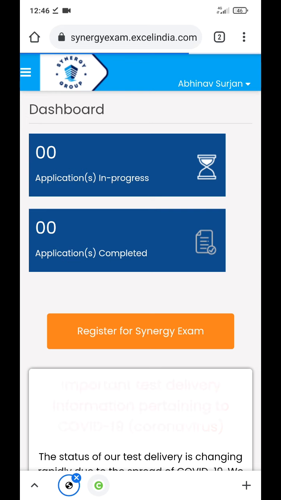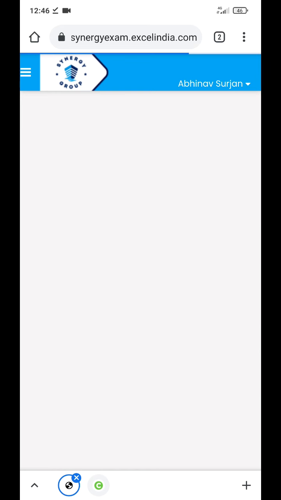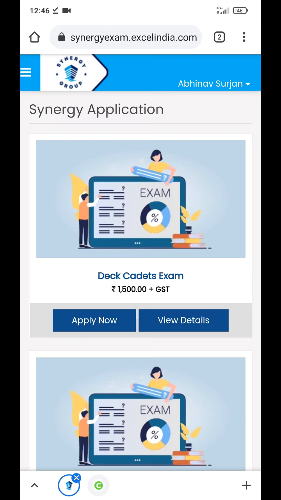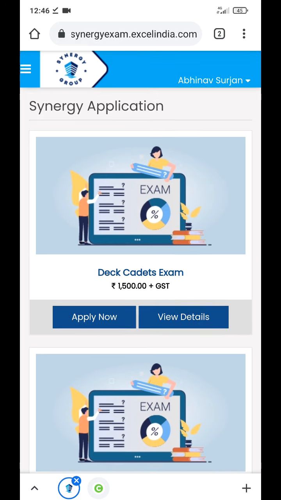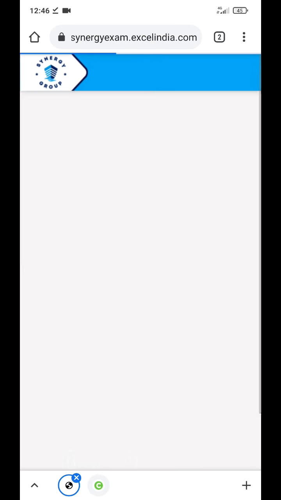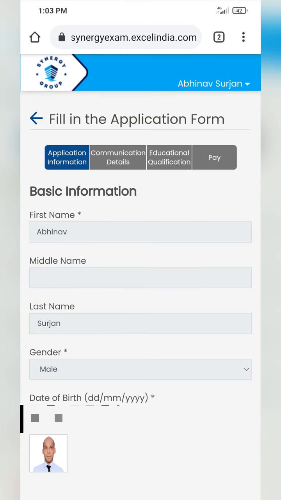After that, you need to click on register for Synergy examinations. After clicking on that, you will get to a new link. You select whether it is for tech cadet, TME or ratings. I'll show you how to do it for tech cadets. You click apply now. After that, it will take you to the next page. On the next page, you'll see the basic details. These will be already filled up.